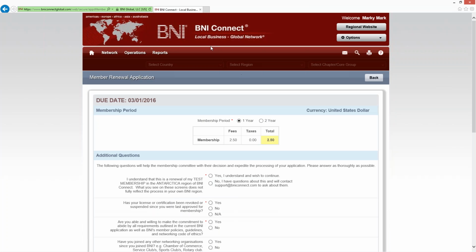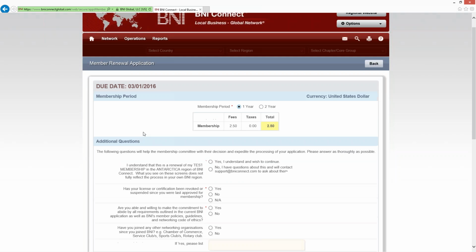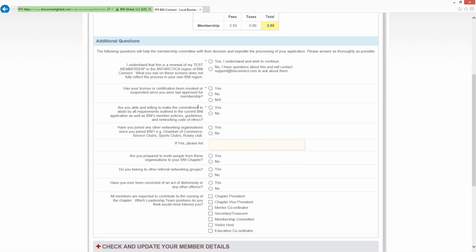So this is just a standard renewal application. Basically, fill out the form. The important thing is that they do need to choose whether they're going to be doing a 1-year or a 2-year renewal, and the fee will change automatically. And if there's taxes and things like that, whatever calculations need to be done, but they do need to choose appropriately, 1-year or 2-year. And then they just need to answer the questions.